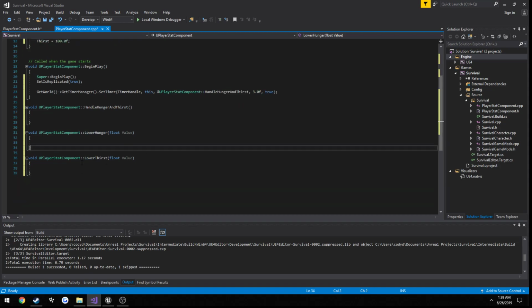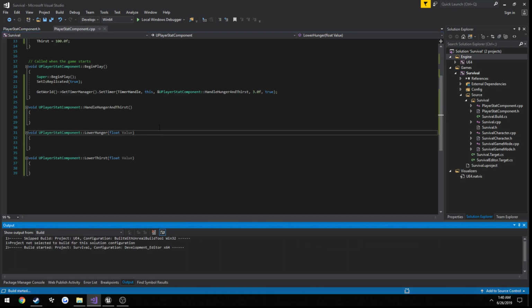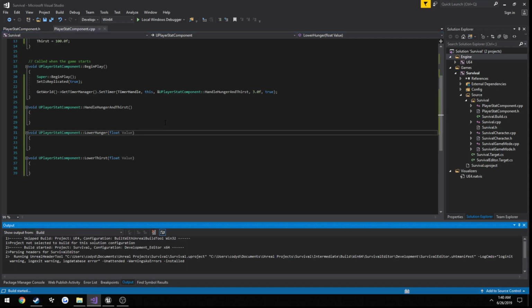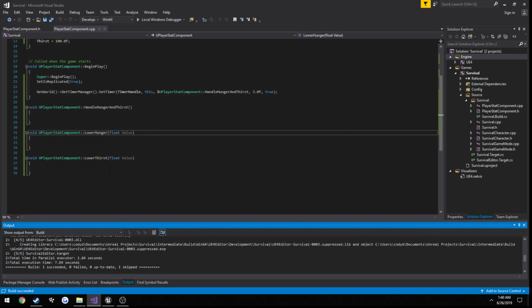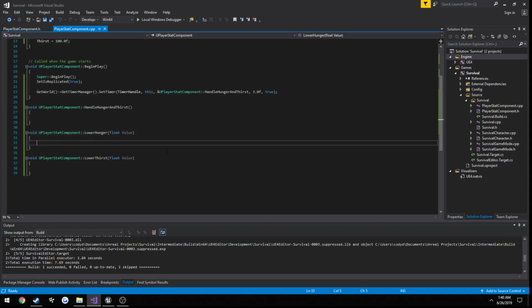So these functions are going to be pretty much the same. It's literally just going to be altering either the hunger variable or the thirst variable. So I'm going to go ahead and do a quick build, make sure I didn't screw anything up that I overlooked. I always just do this regularly. Alright, we're good to go.